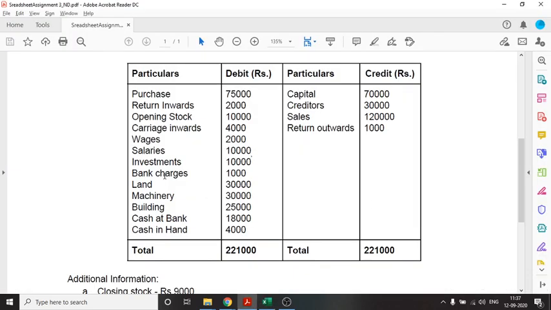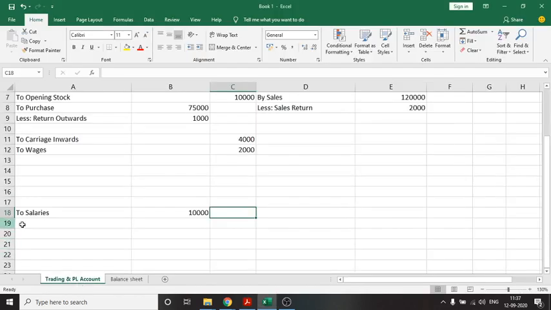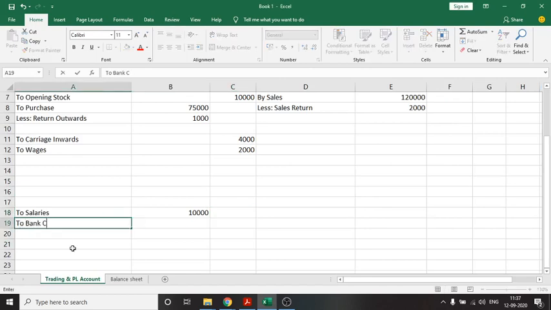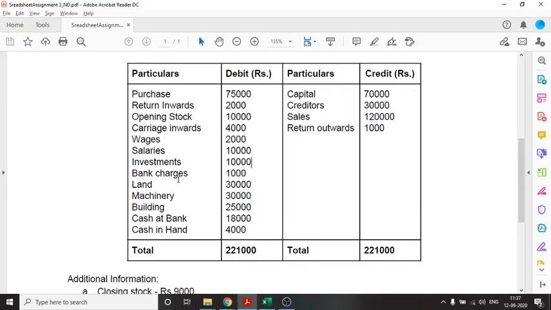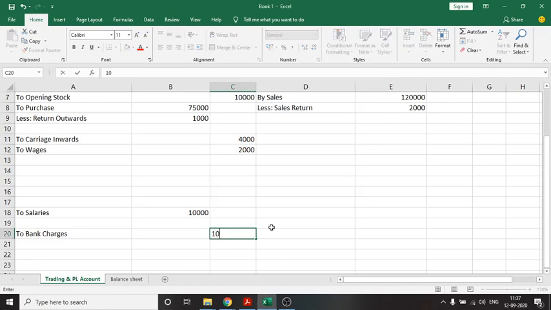Right? Next what we have? Next we have bank charges. It's a profit and loss item. So I'll return to the trading and PL and write bank charges. I have to leave a row because of the adjustment for salaries there. For bank charges, no additional information, 1,000, so I'm putting it on the outer column.